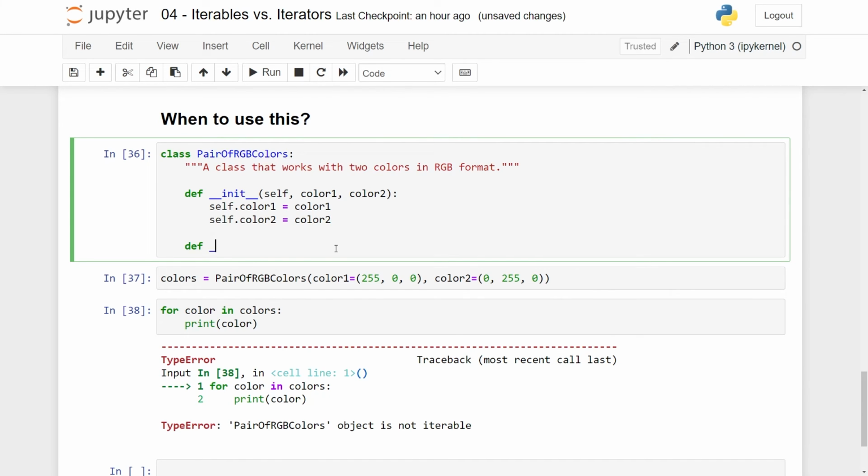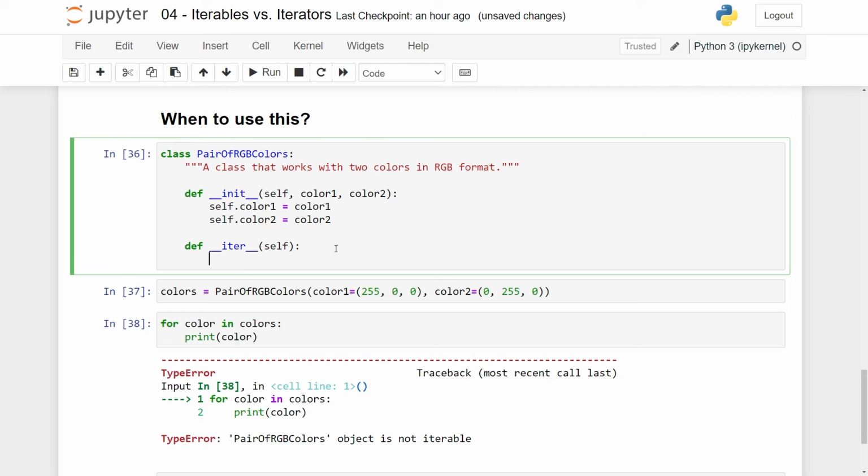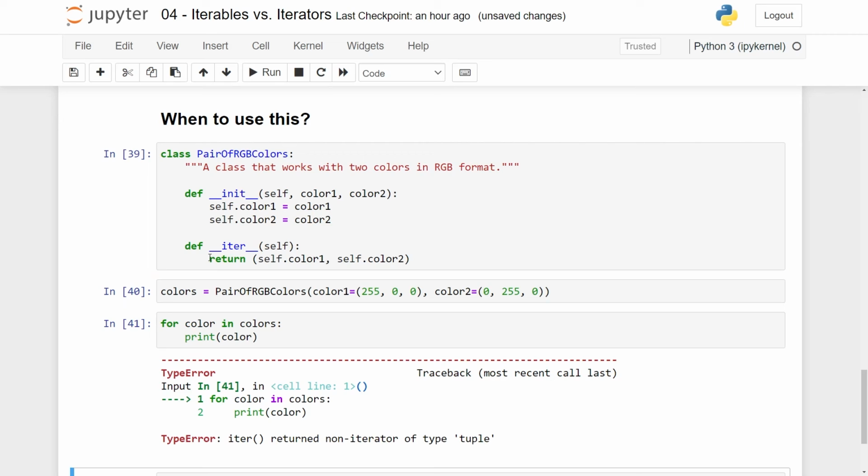We need to have an iter method. So this should return an iterator, right? And the thing is that you often don't need to create these completely from scratch. You can do this, but often don't need to. What you can simply do, since I just want to first print out color 1 and color 2, is put self.color1 and self.color2 in a tuple, for instance, like this. I could have tried to just return this. Let's see what happens. Still looks like it doesn't work, right?